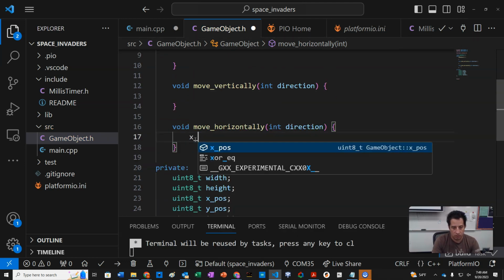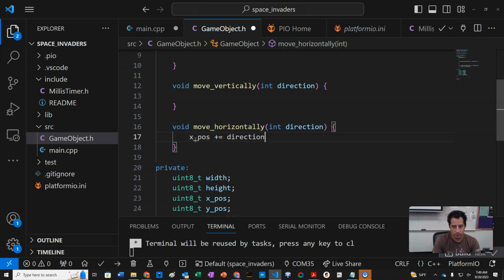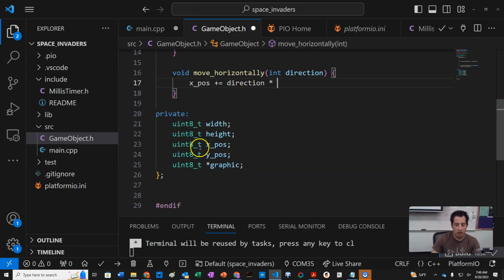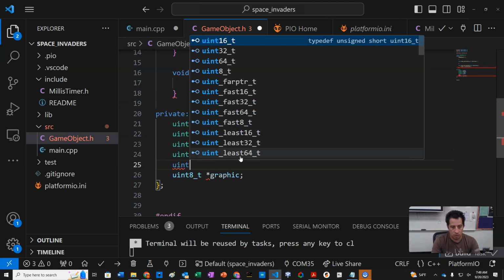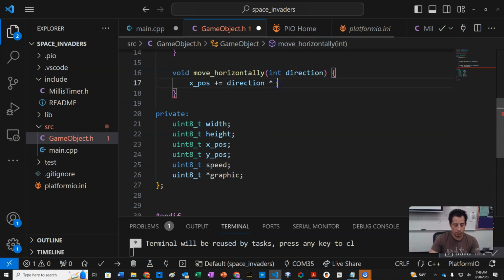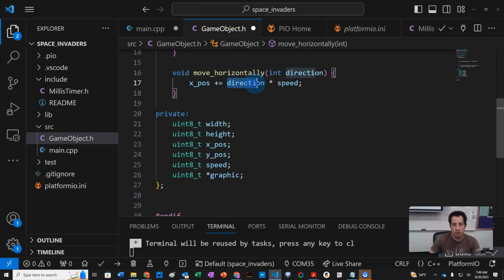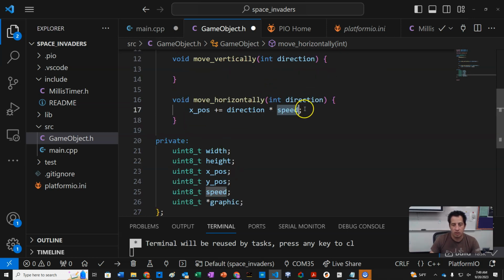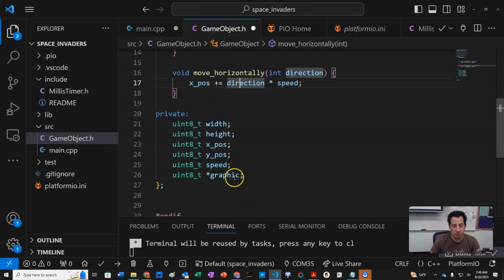So x position plus equals direction times, you know what, we need a speed as well. So uint8_t speed. What this will do is, this is which way we're going to go, and this is how much it moves each movement. We'll do the same thing for the move vertically function, and we'll use this later when we move these objects around. We're going to have to make some changes, because we'll have to bound these, and that'll be something to think about.